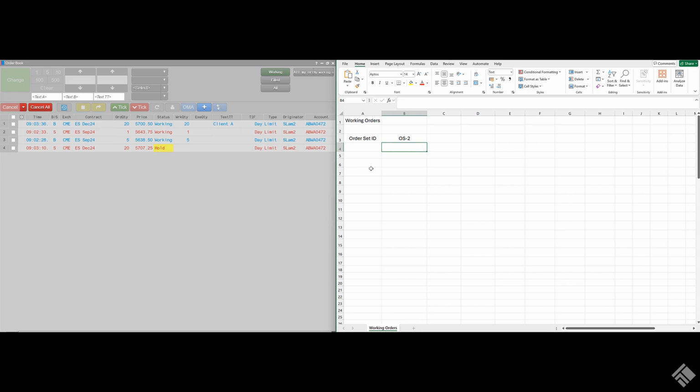Because I want to pull all the working orders, I do not put any more topics after the OS parameter. For example, you can add EXCH, the exchange equals to CME. So this order set ID will be pulling only CME orders. However, I would suggest pulling all the working orders to start with and use the filter function in Excel instead. I will show you how later.